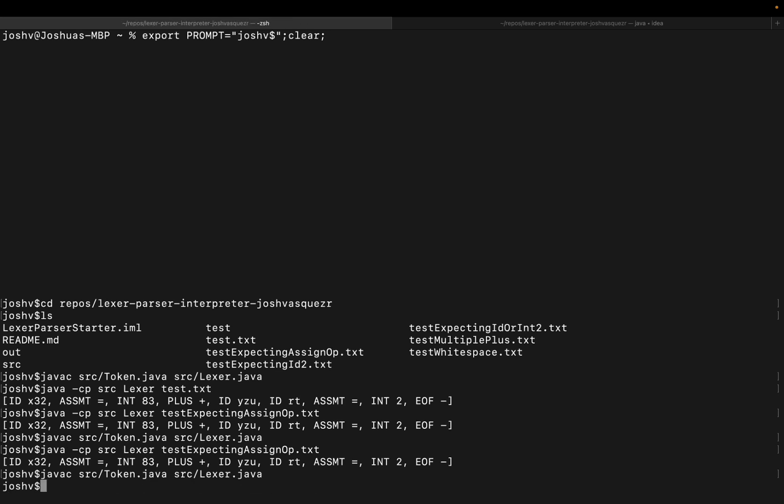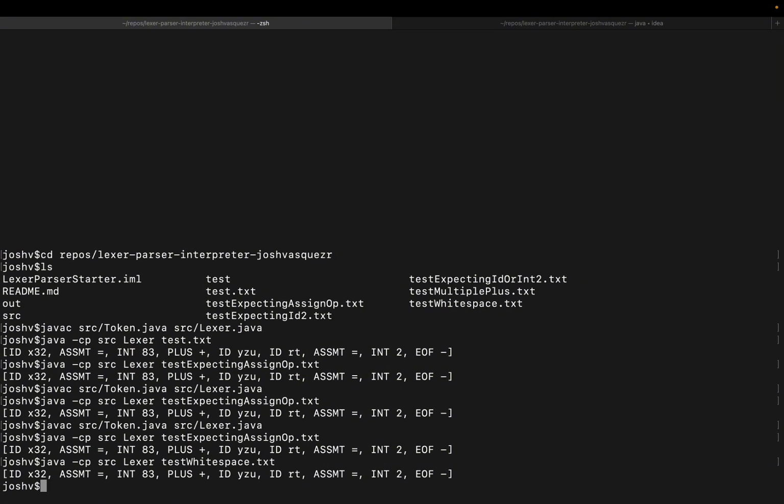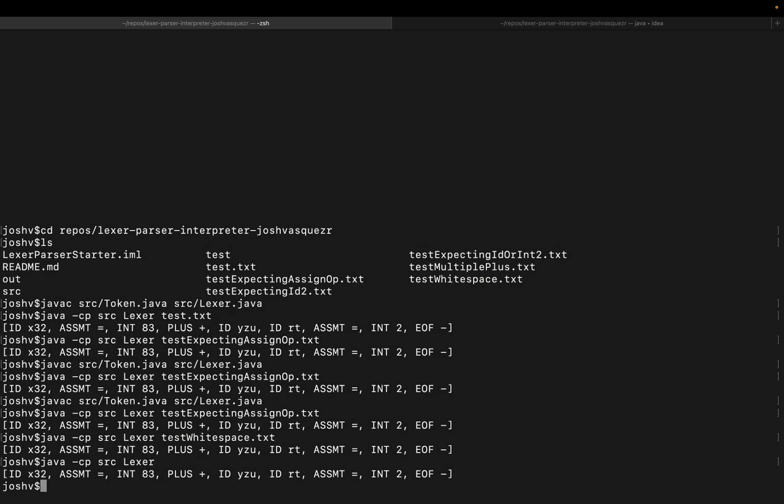Let's recompile. I'm still getting the same file. What? Why? What if I did? Let's see. Test white space. It doesn't matter. What if I just leave it blank? It doesn't matter. I'll be right back.